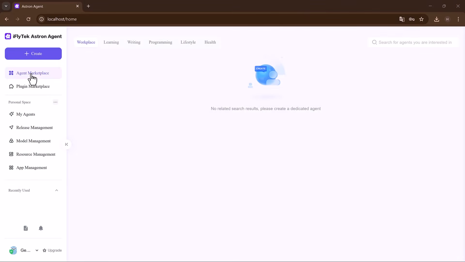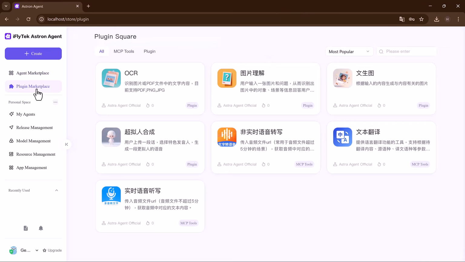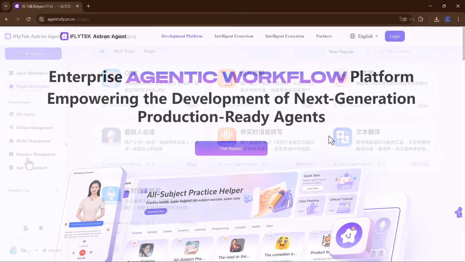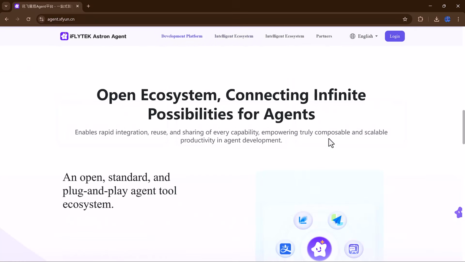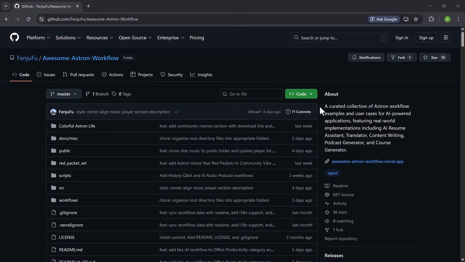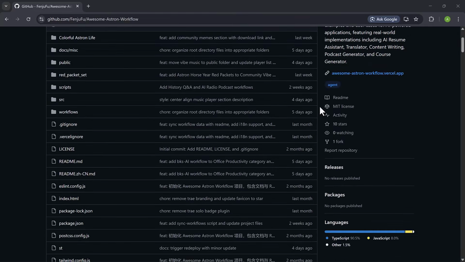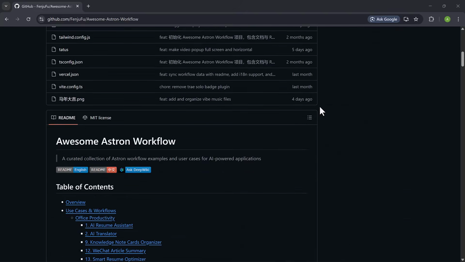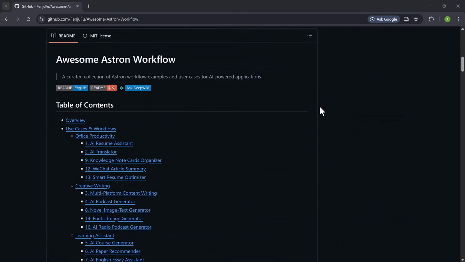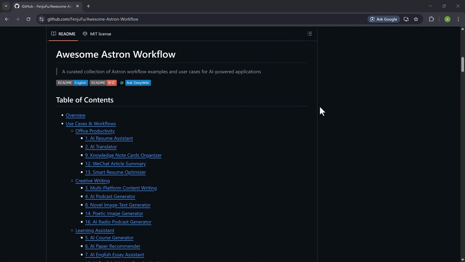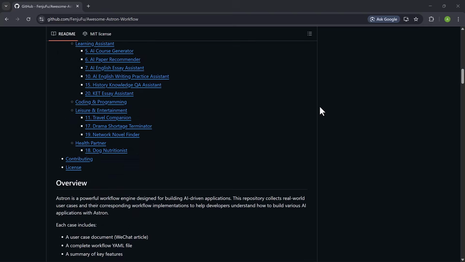From the left side menu, you can explore the Agent Marketplace, Plugin Marketplace, My Agents, Release Management, Model Management, Resource Management, and more. Astron Agent strongly supports open source collaboration. You can export workflows, publish them on GitHub, and submit them to the awesome Astron Workflow Collection, allowing you to contribute to the community and learn from other developers.